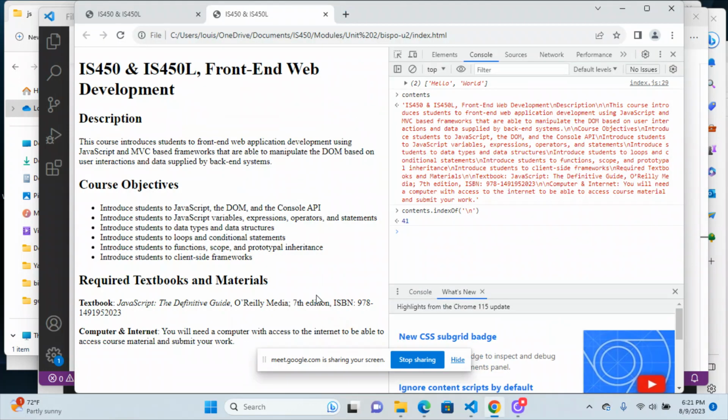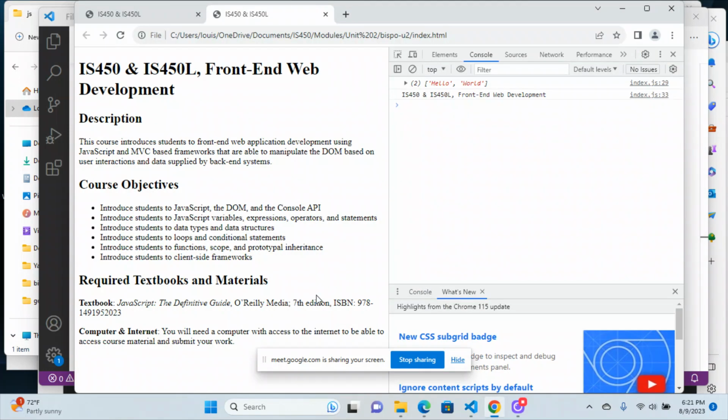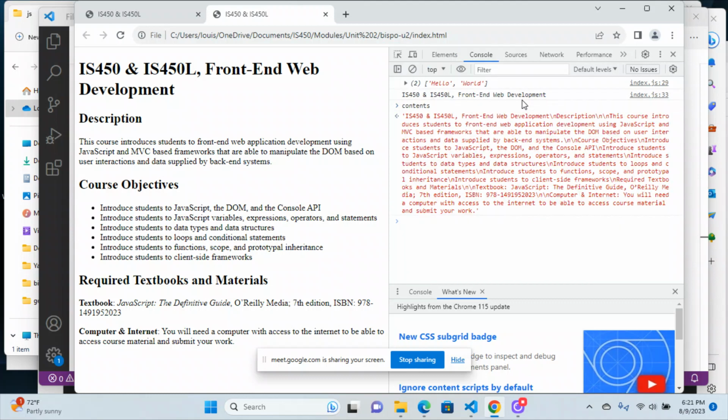Let's go over here and refresh. And there it is. So it gets the first one out of those. Let's go ahead and bring up contents so you can compare the two. So here's the 0 characters, and then the last character is at the position 41. So it just took that section between 0 and 41 and pulled it out as its own string.